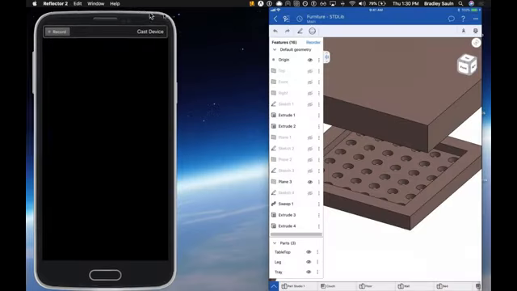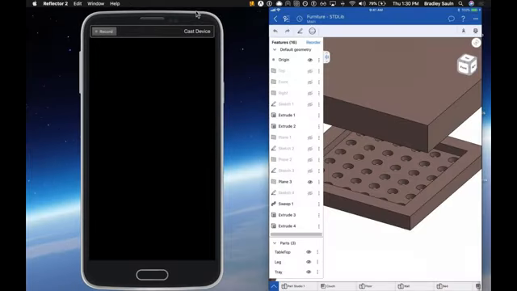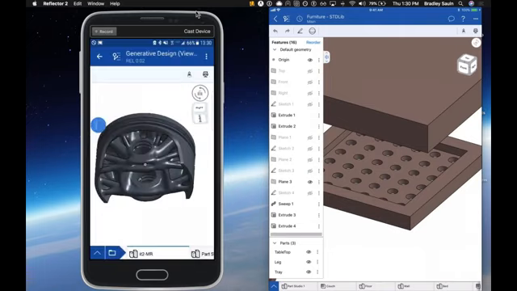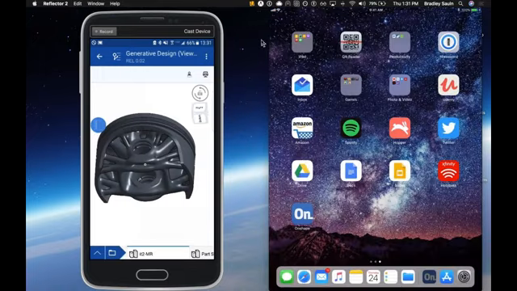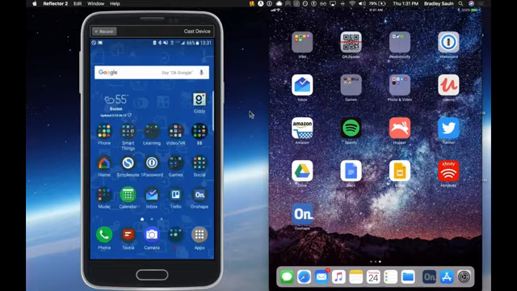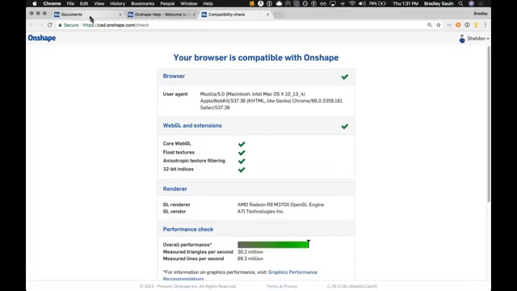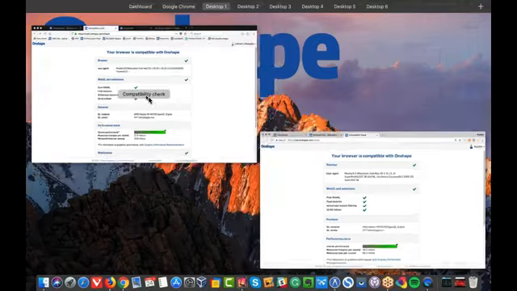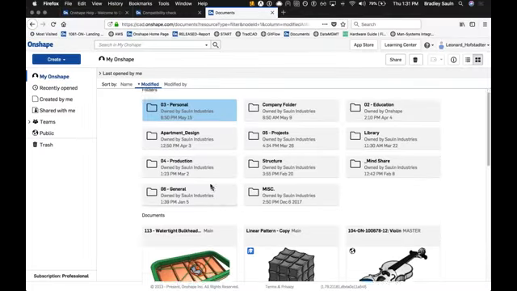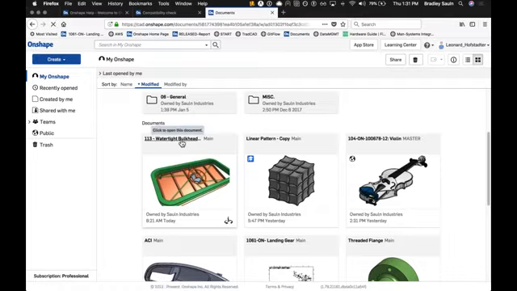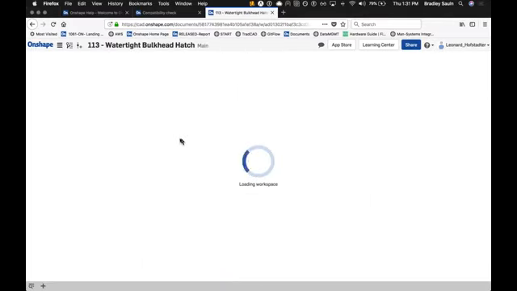Now, on the other side of things, when we're using our mobile devices, this is actually pretty recent with our release of Design Data Management 2.0, when we get into something like a release process with Onshape. So I'm actually going to get out of Onshape on both phones here. And I'm going to go into a brand new project. So let's go to this watertight bulkhead.